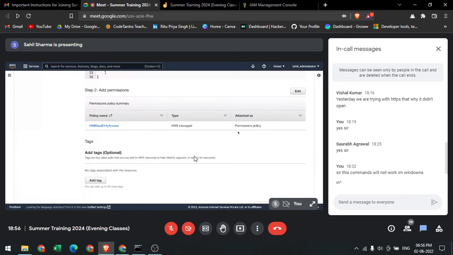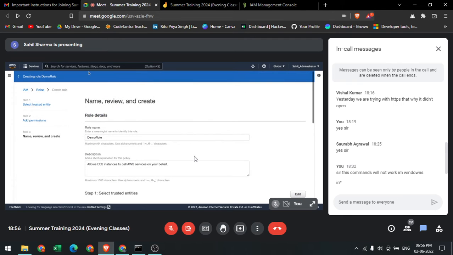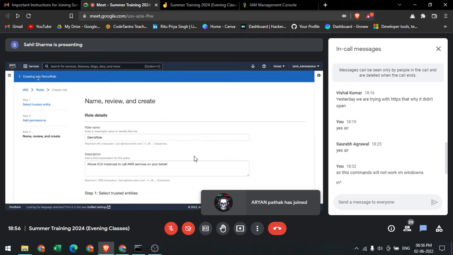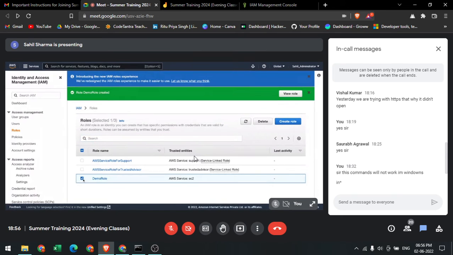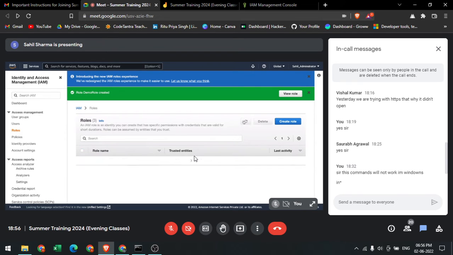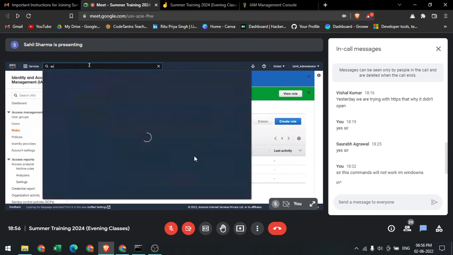IAM read only managed permission policy. If you want to add a tag, you can, that's optional. I don't want it, so I can create the role. Okay, so you can see the role has already been created. This is the demo role. So demo role is created. Let's go back to our EC2 instances.